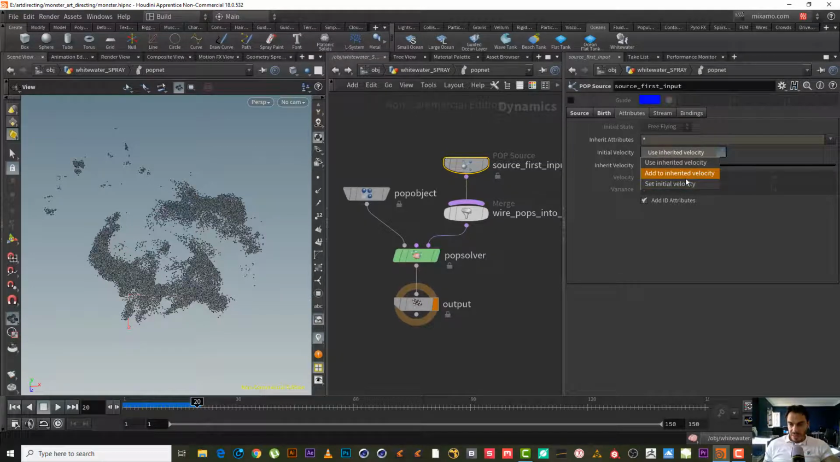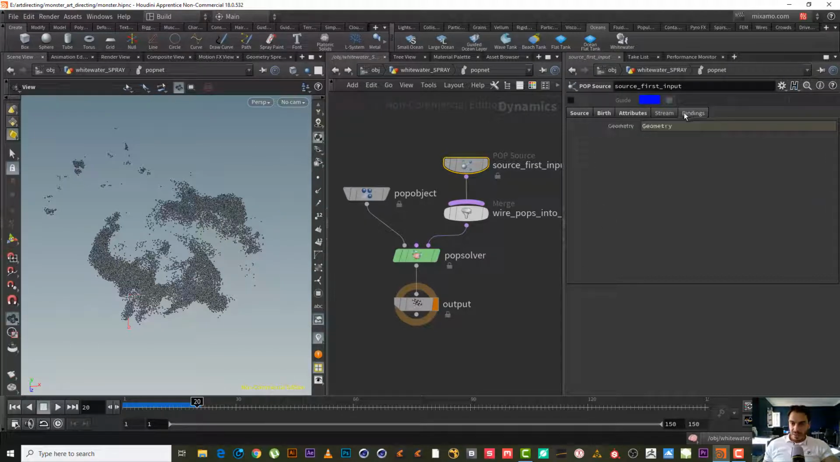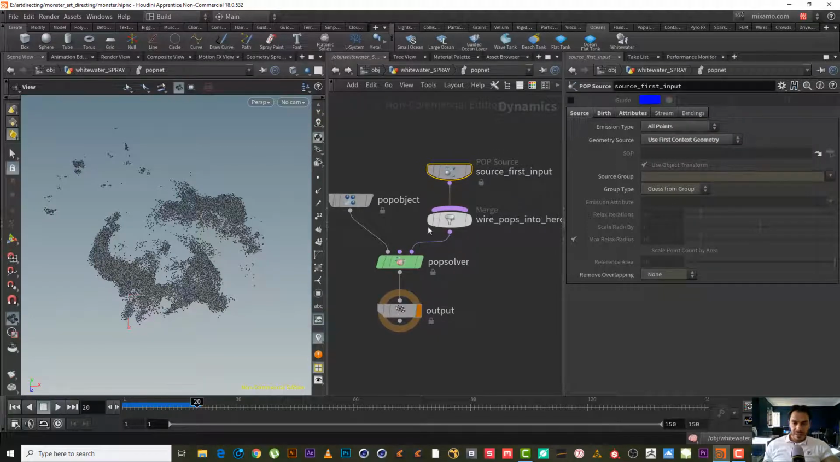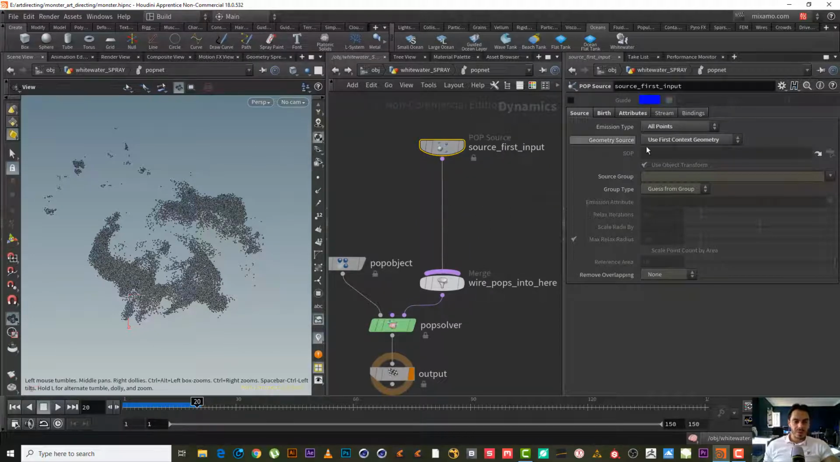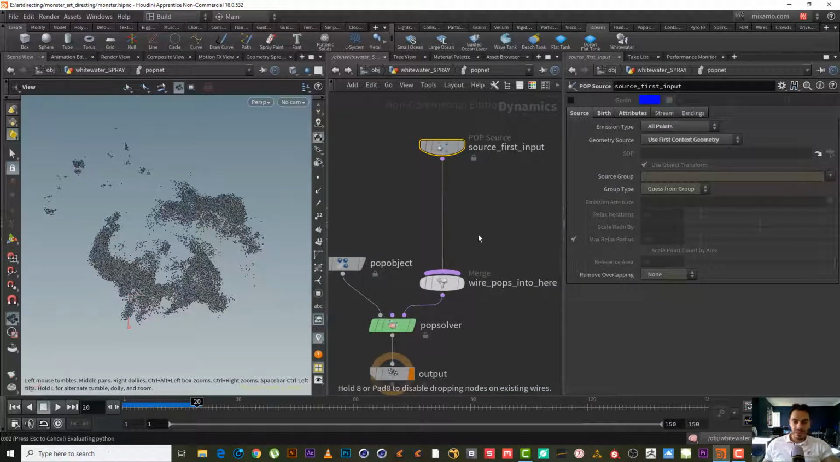Let's add inherit velocity just to make a little bit of difference, just a slight difference in the variance. Okay, all looks good. And as I said earlier, if we want to add any other controller like wind or anything, we can add it here, like pop wind. All is going to work here.